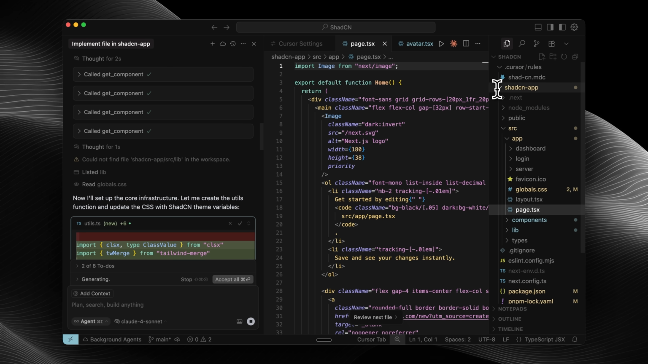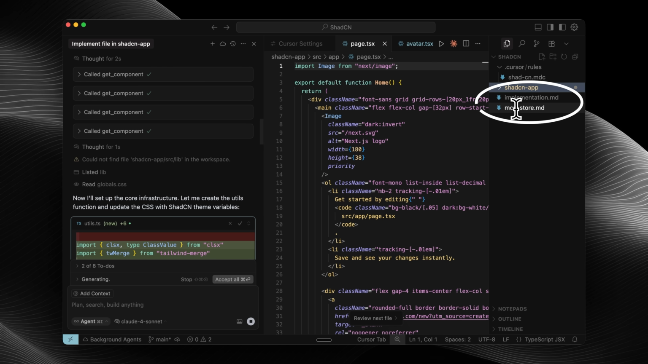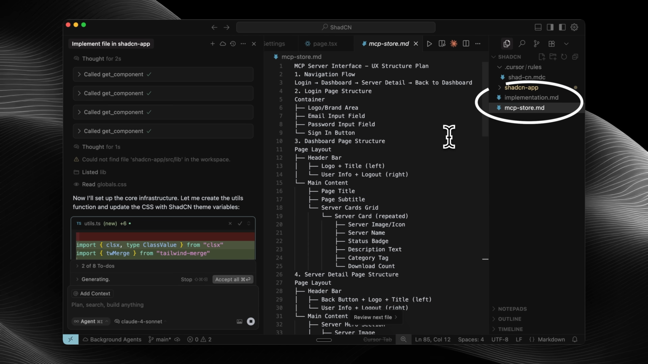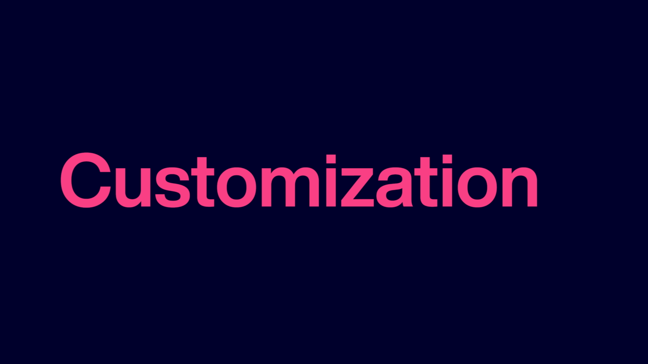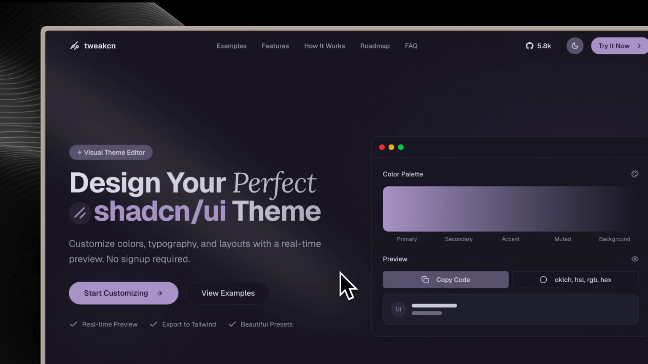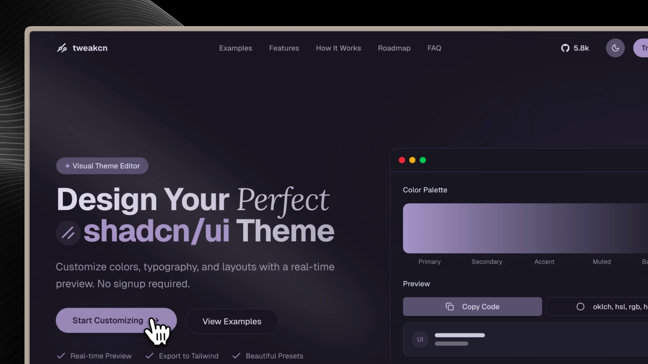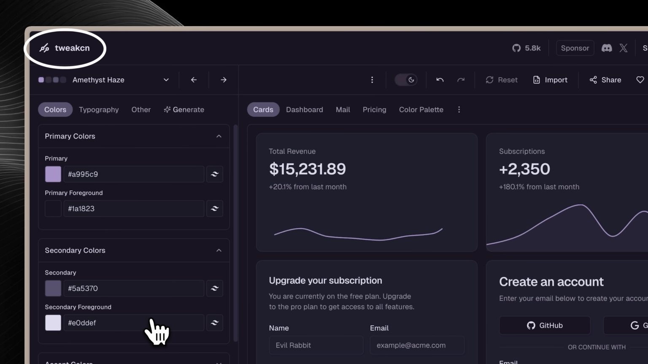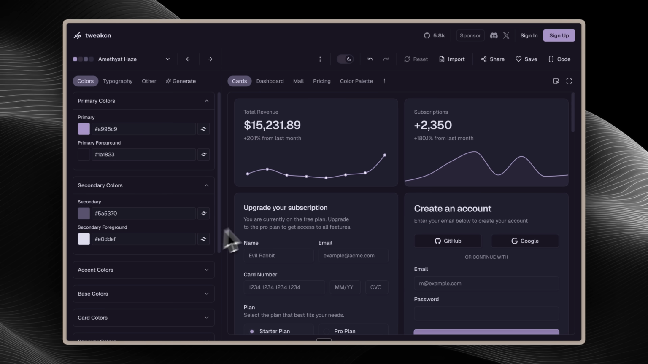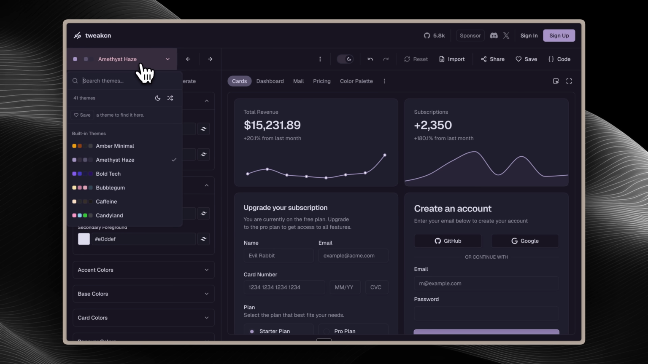So I just showed you how you can create a better structure for your sites using the MCP server. Now, let's talk about how you can customize your site using the Shadcn UI components. For that, we're going to be using this site called TweakCN. I've actually featured it in previous videos, and it's just a really amazing site. If I open it up, you'll see that it's essentially a customizer for the base Shadcn UI components.